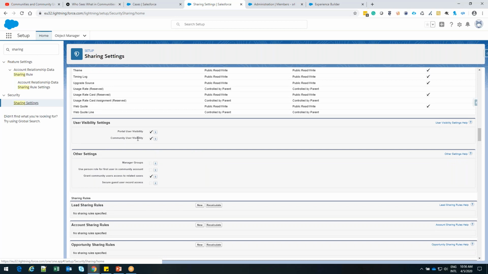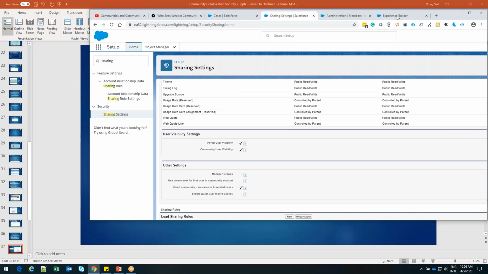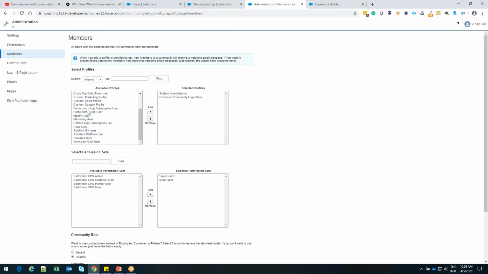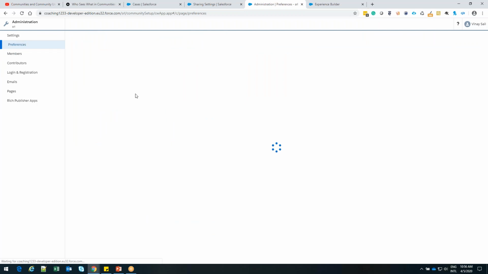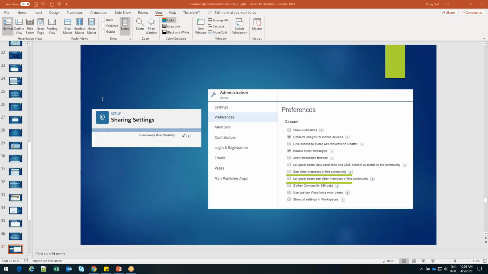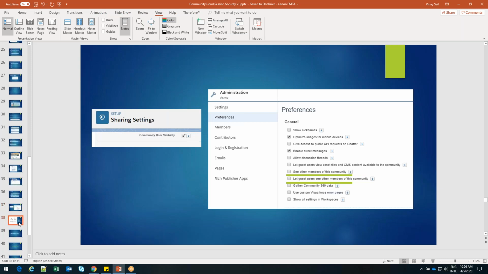But this is the one, the community user visibility, that comes into the picture. That's the setting that I was talking about. But that's not the only setting, because you also need the other setting in place, which is in the preferences. These are the two: see other members of this community and let guest users see them. There is one nice article which talks about how those two settings work, one on and another off, and all those kind of things. So there are a few combinations around how you want to show the data to the external users. So let's move on.